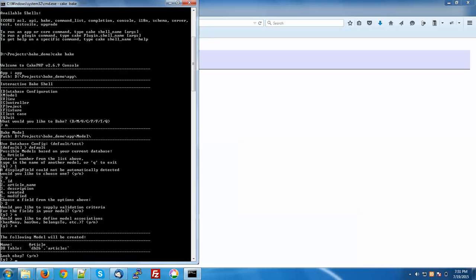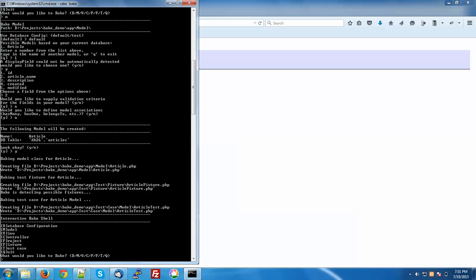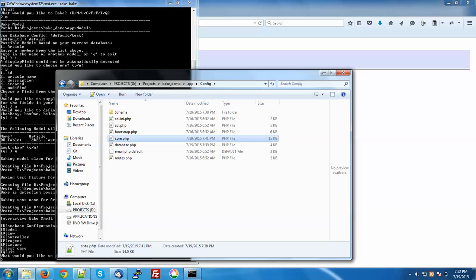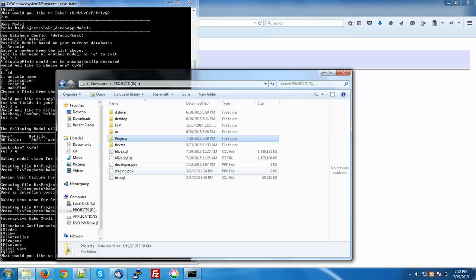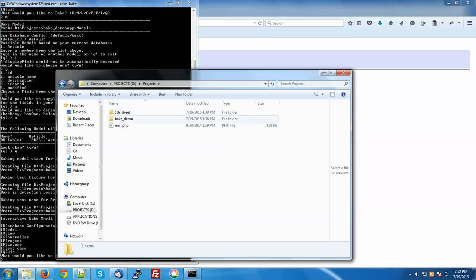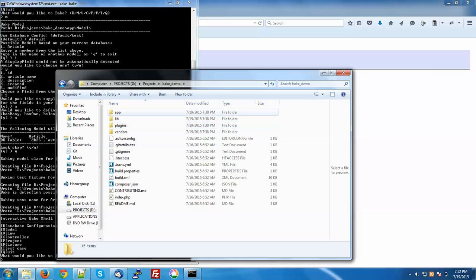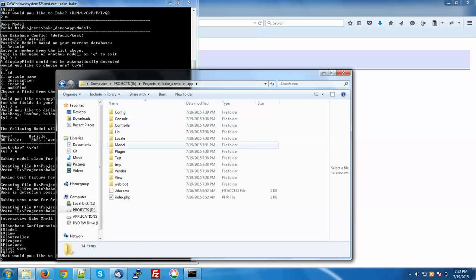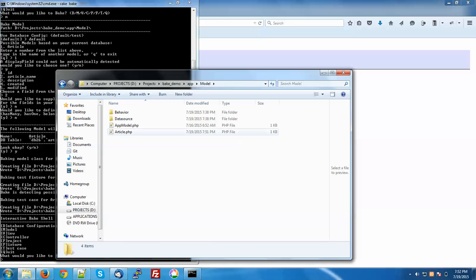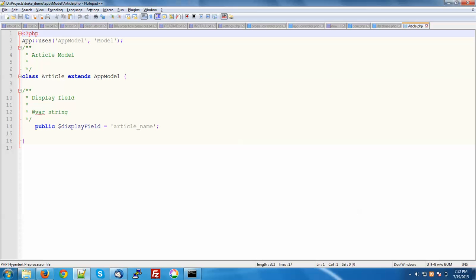Yeah, so this is what it's telling me. The model will be like this. So I am hitting OK, yes, enter. So in our code base, we can see the big demo app model. We can see here the article model has been created, right?